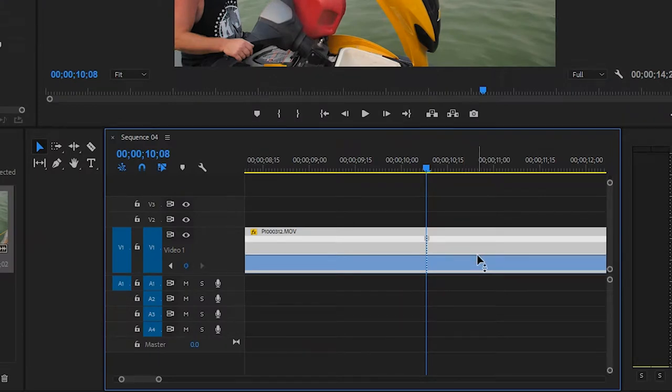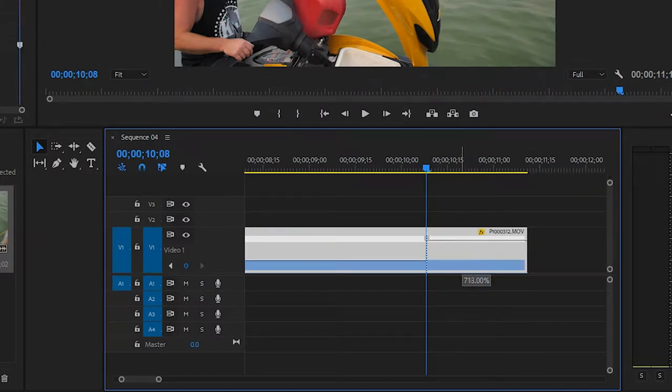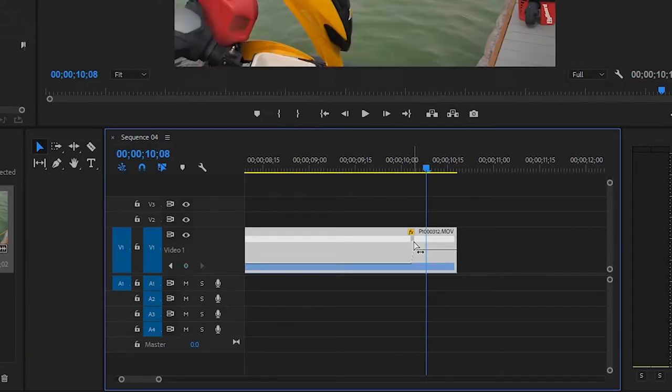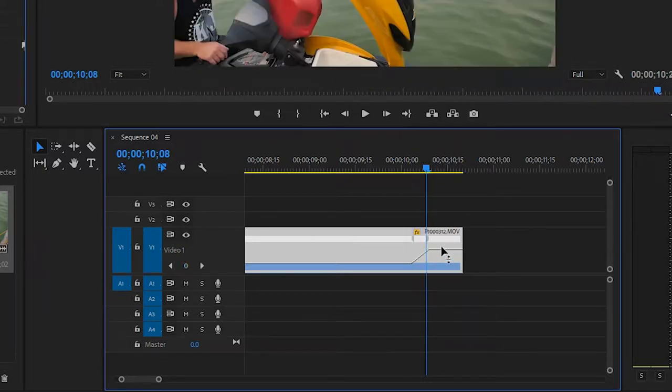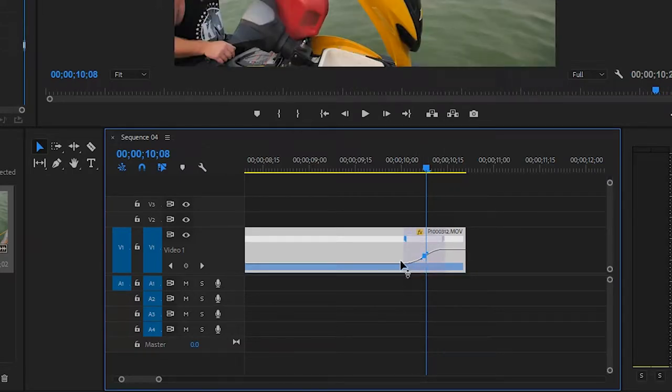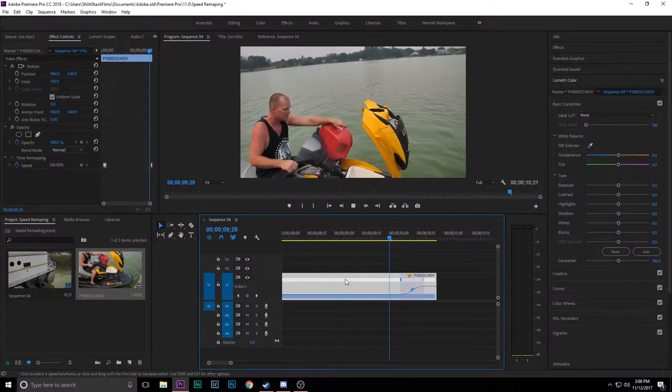So we're gonna add that keyframe, and then for the rest of the clip, we're gonna just speed it up to 1000%, drag that line up, and then we're gonna ramp it out, speed map it. We're gonna round off the edges to make it kind of a smooth transition into fast, and play that back to see how it looks, and then it speeds away. Cool. So there you go, that's pretty basic.